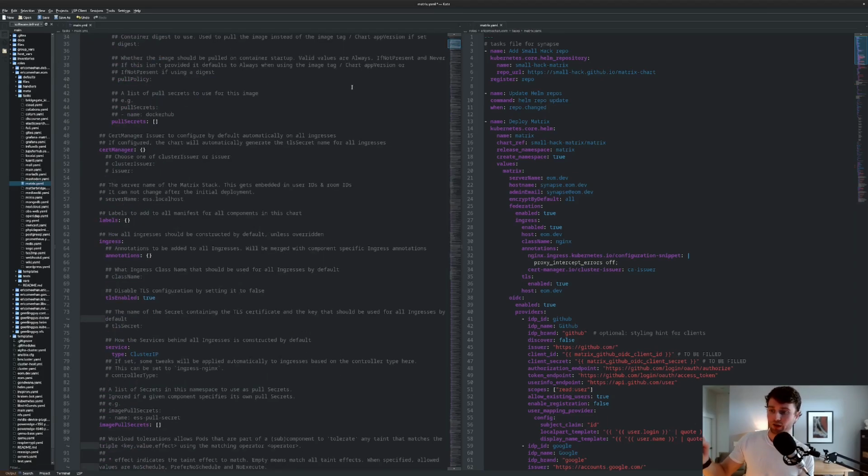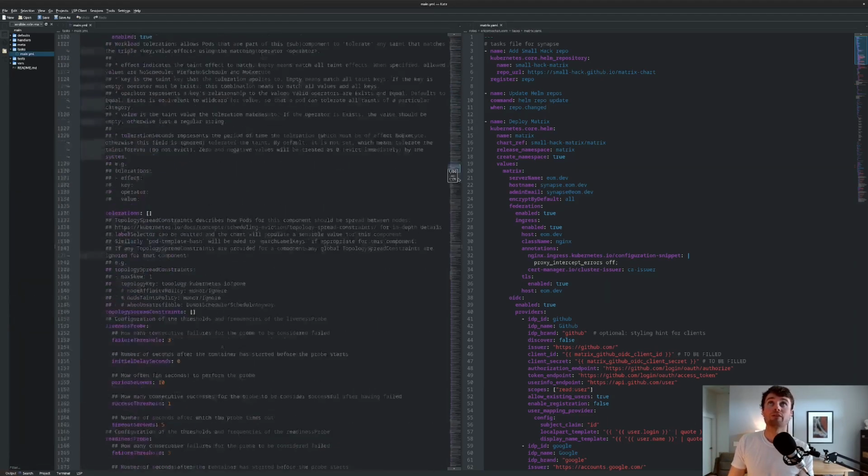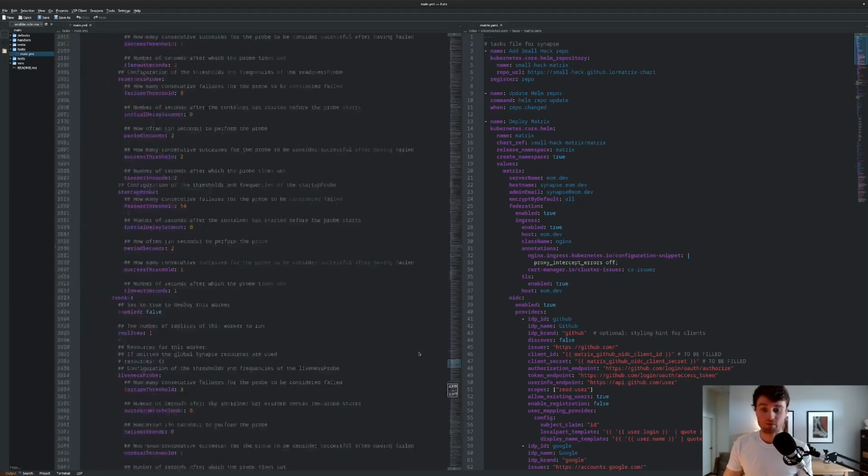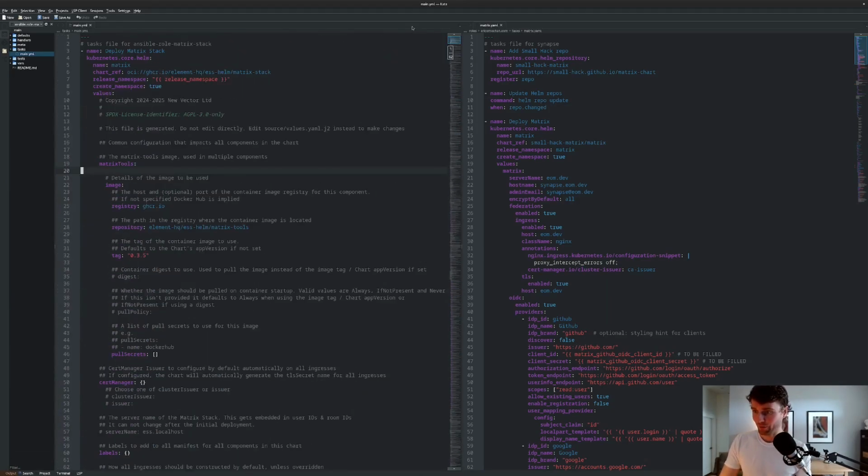Now, there's a lot of content here on the left. There's actually over 3,000 lines of configuration here. Now, we don't need to worry too much about that.